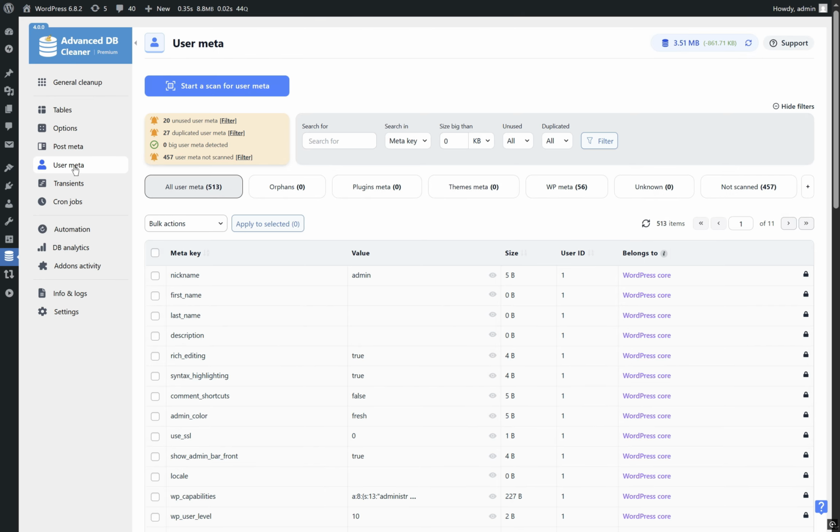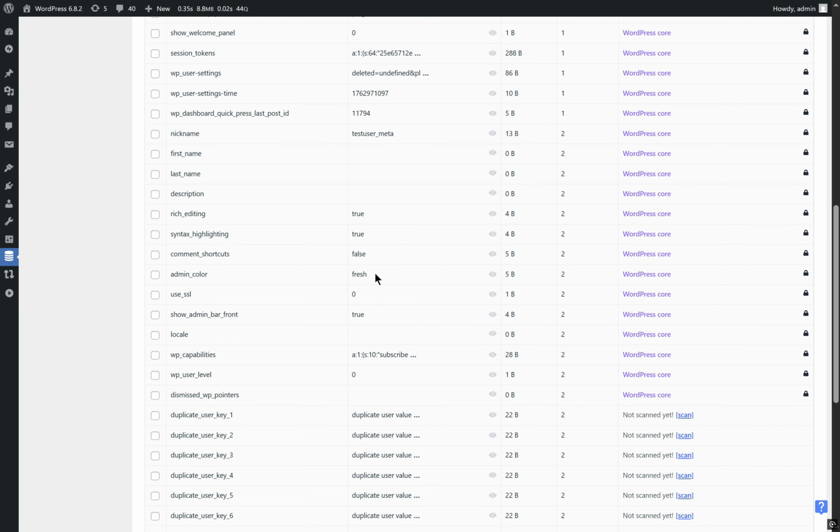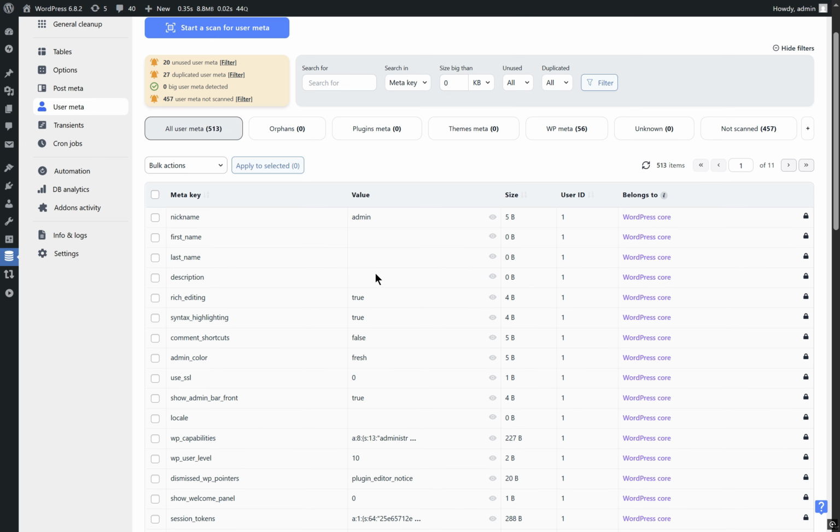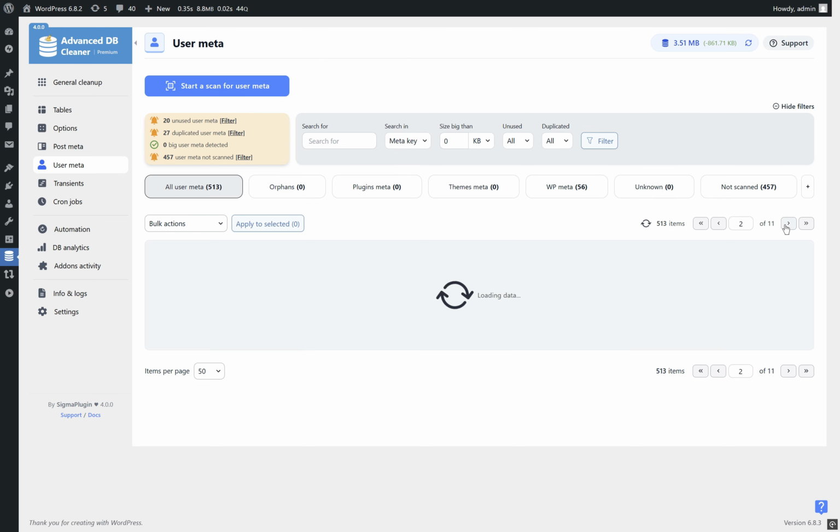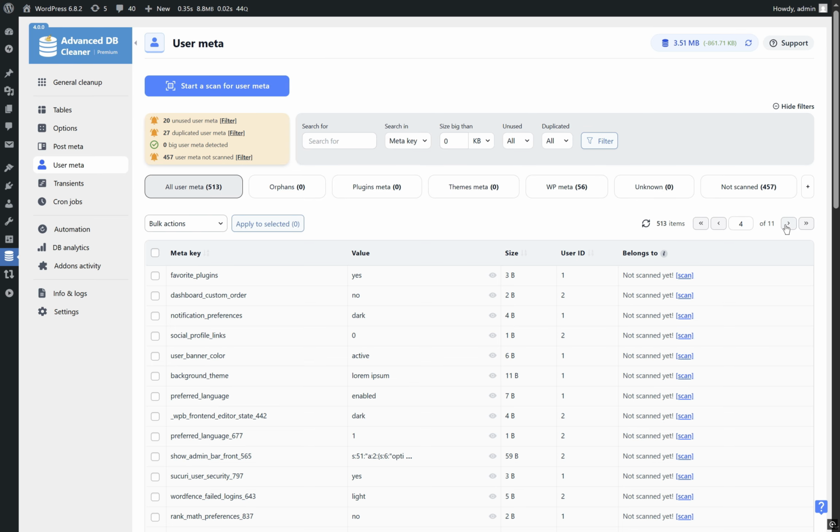Let's explore how to detect and safely delete orphaned user meta with Advanced Database Cleaner. User meta are key value settings saved in the WP user meta table by WordPress plugins and themes. They store extra information for user accounts like preferences, profile settings, and plugin-specific data.